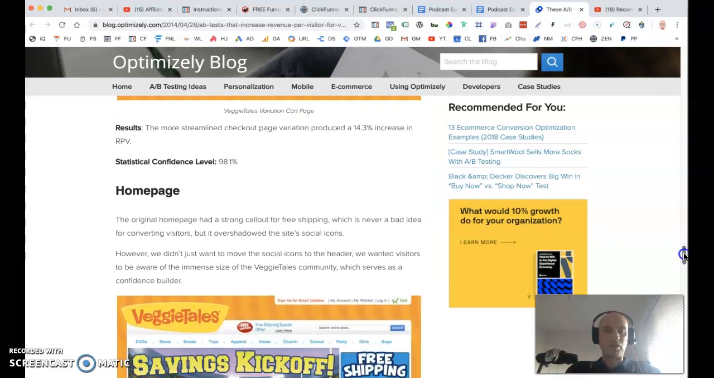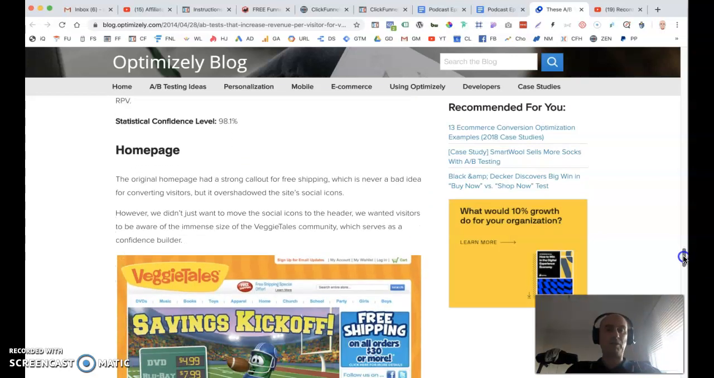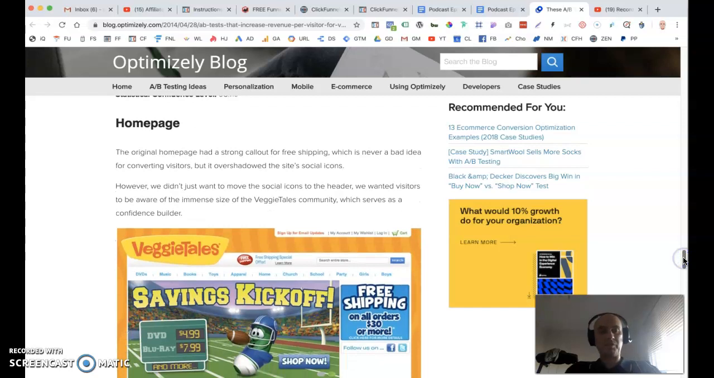And then we get onto the homepage. So the original homepage had a strong call out for free shipping, which is never a bad idea for converting visitors, but it overshadowed the site's social icons. We didn't just want to move the social icons to the header. We wanted visitors to be aware of the immense size of the VeggieTales community, which serves as a confidence builder.